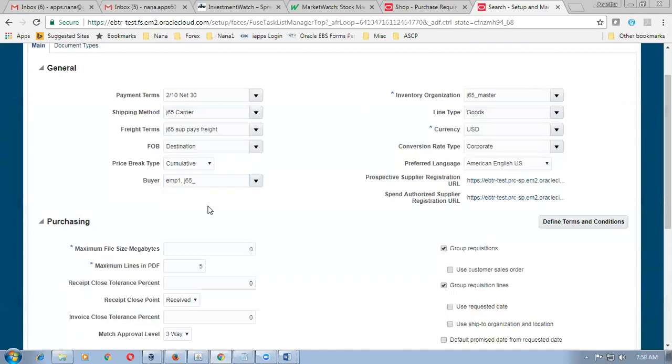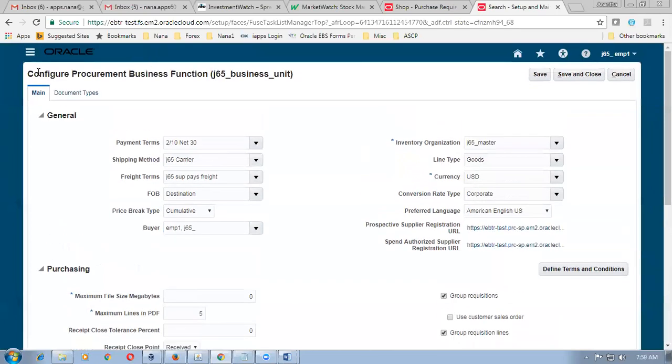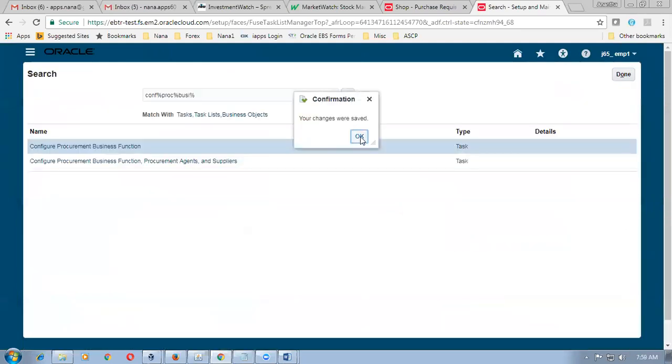So if the buyer is there in the item also, the item's buyer will supersede your procurement configuration business function's buyer. If you want an item specific buyer differently, you can configure that. And if you put the buyer over there in the item, that will supersede this one. Click on save and close. So this is how it is going to operate.